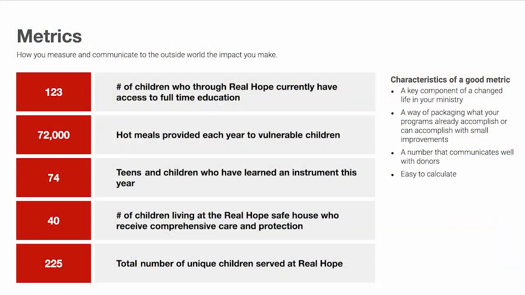So Real Hope said, okay, what's the number of children who currently have access to full-time education? It's 123. How many hot meals a year? 72,000. How many kids are learning an instrument? 74. How many children are living here? 40. And what's the total number of unique children served? 225. So each year you update, maybe once a quarter, you update these metrics.